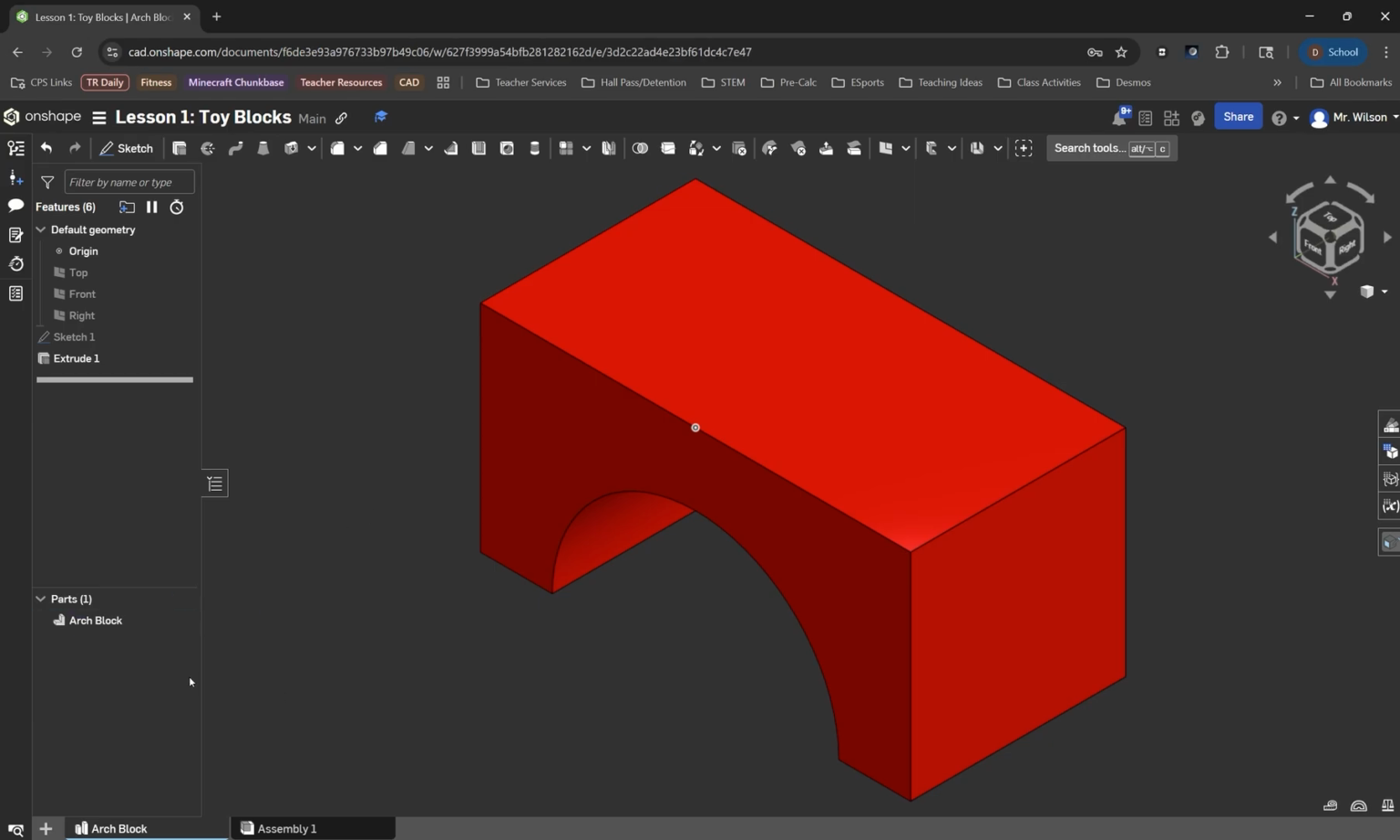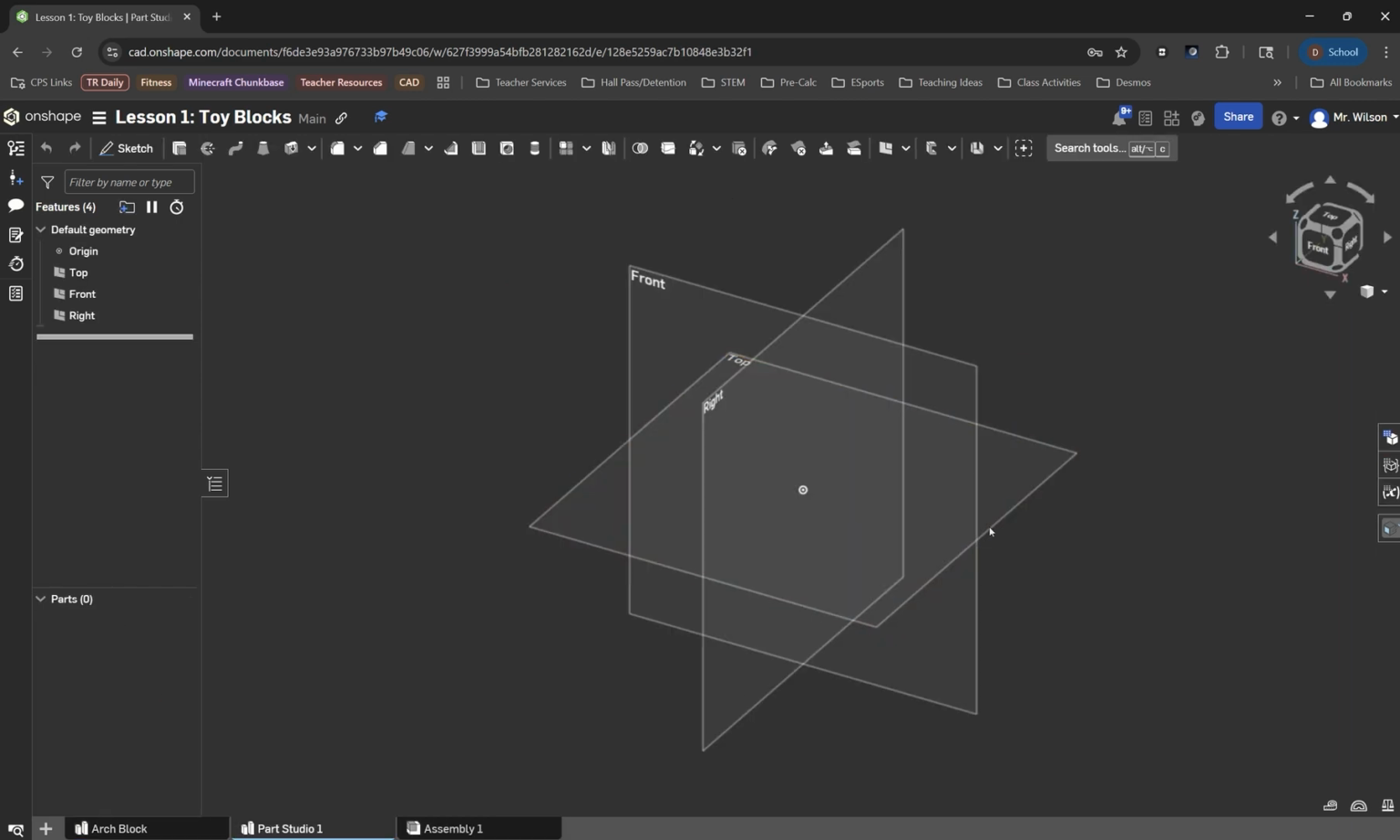So now that I have that, I'm going to go ahead and show you how to create another part. So down in the bottom left, I have this plus button. I'm going to click it, and I'm going to do create part studio. And once I do that, you'll notice that just like when I started with a new document, I have a part studio and I have my default planes, and it's a blank canvas again.